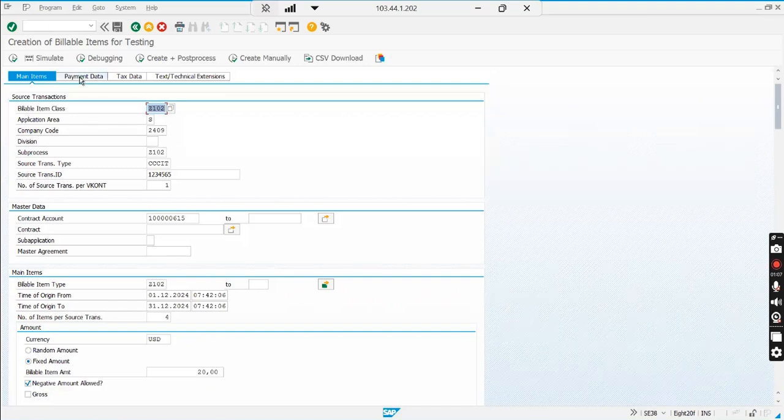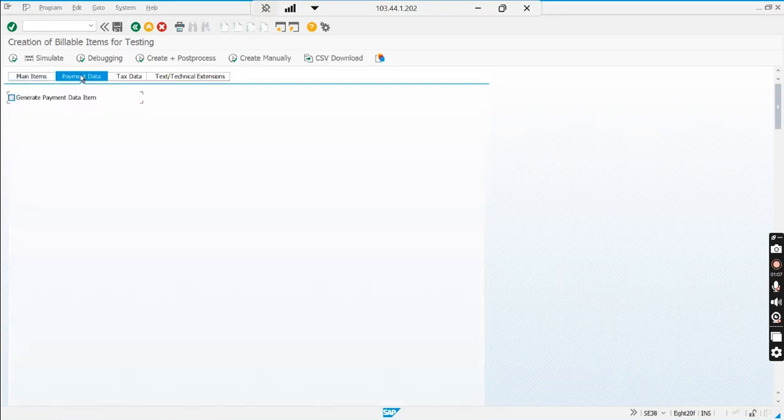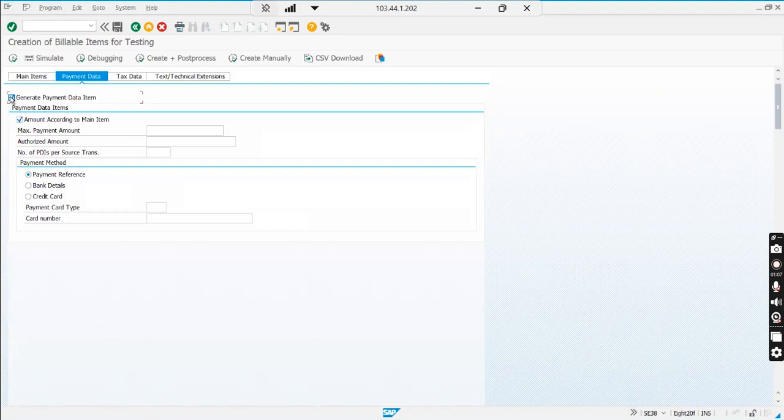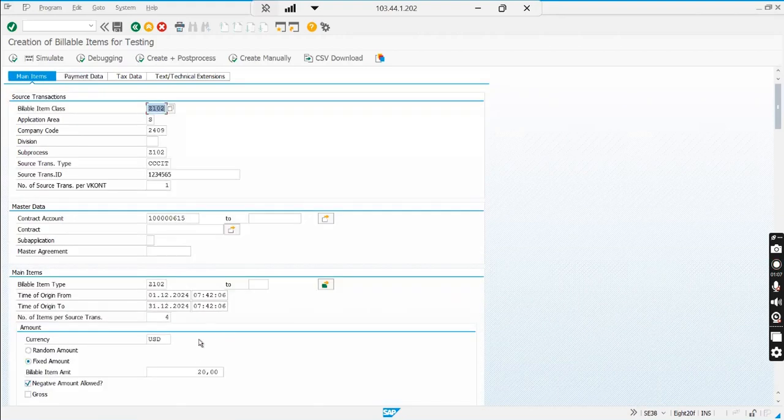Now here you see I have main item, payment data, tax data, text or technical data. So now I'll go to the tax data, payment data. Earlier I have never gone to payment data. So come here, generate payment data item. Check this. Now here you can mention amount according to the main item. That is, in the main item, whatever may be the amount will come, and I hope it will be smart enough to add the taxes and all.